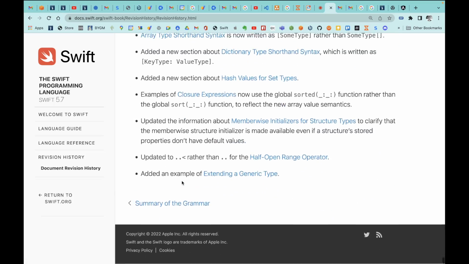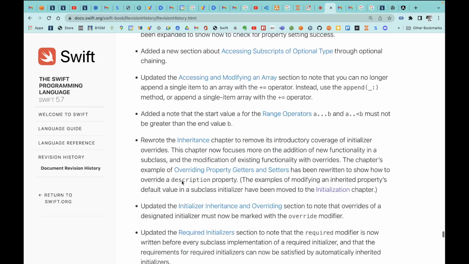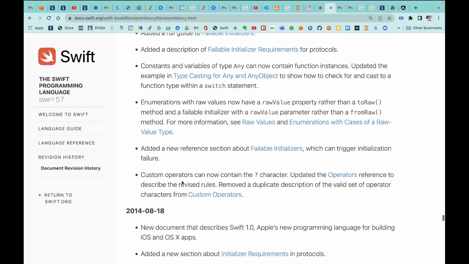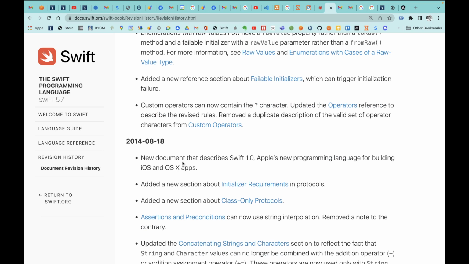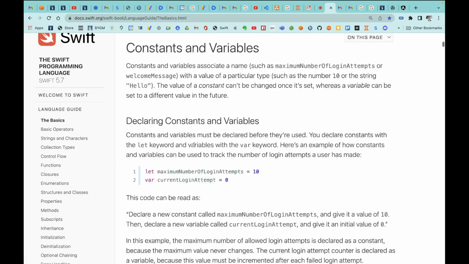So Swift is still a young language. It appears that it came in 2014. New documentation that describes Swift 1.0, Apple's new programming language for building iOS and OS X apps. Anyway, we're still here on the language guide. I think that's where we are. Cool. And we're still on the basics.